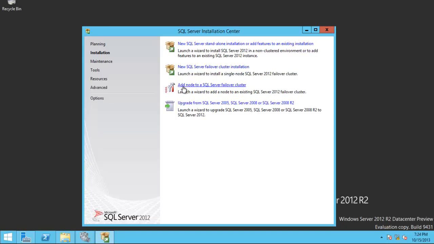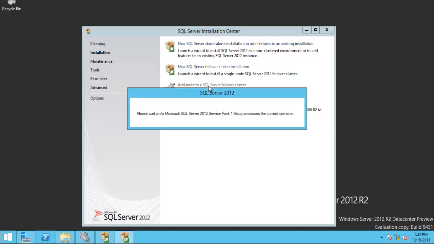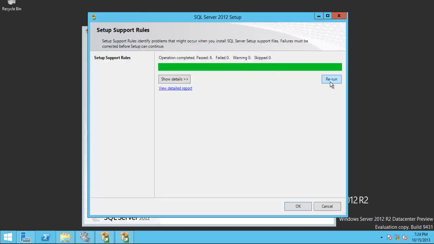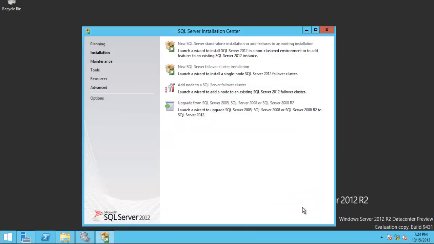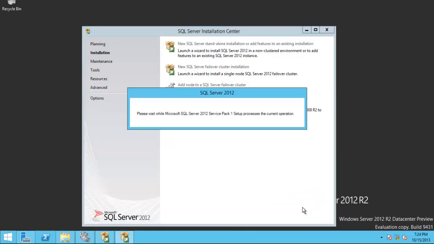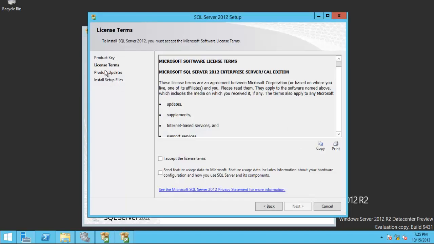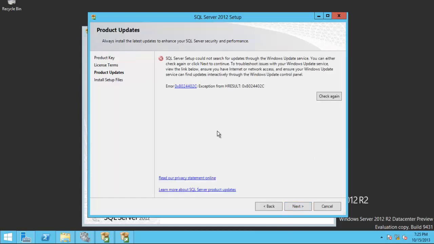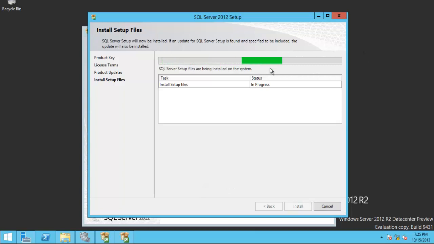Here is the option: Add node to SQL Server failover cluster. Just click this one; zero failed and no warnings. Just click OK. Enter the product key or evaluation, accept the license and click next. We don't have internet, so we are not checking for updates online. Just click next. It may take some time as we run the installation file on the system.